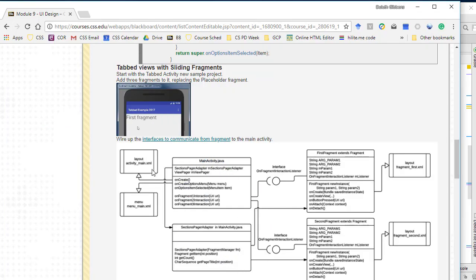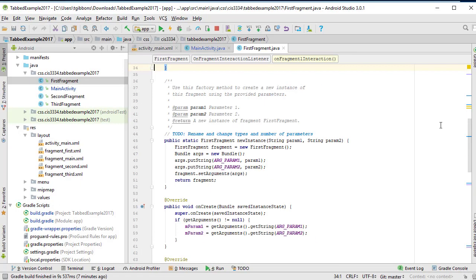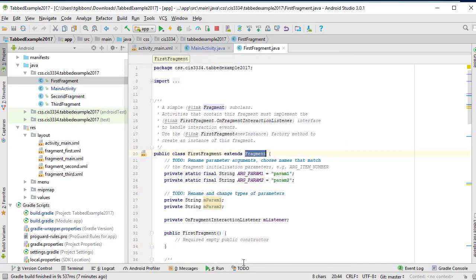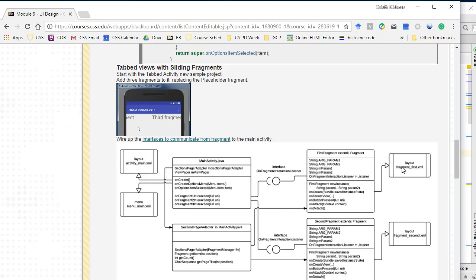So we have our main activity, and we have our layout for the main activity. We also have a menu layout for the main activity tied into that. We have our different fragments. Each fragment extends the fragment object. I forgot to show you that in the code, but each one is going to extend fragment and inherit from that. Each fragment has its own layout that it uses, and then there's an interface defined between the main activity and the fragments here, and that's how we can send interactions back to the main class and then send those to each one.